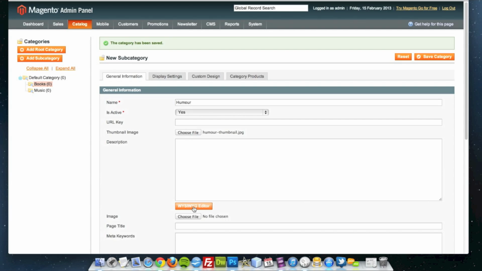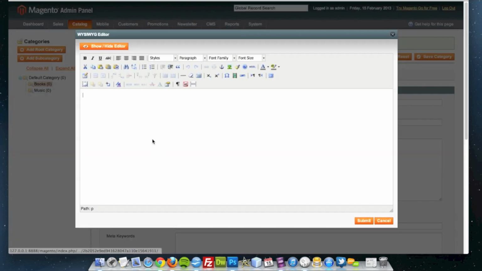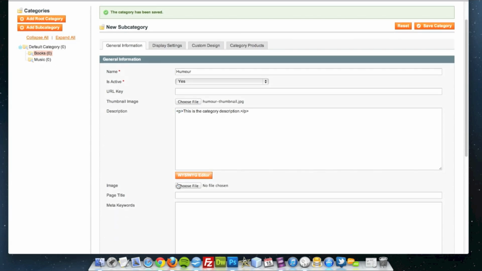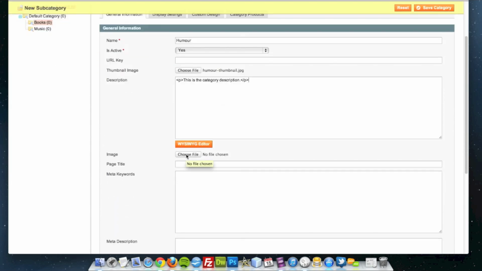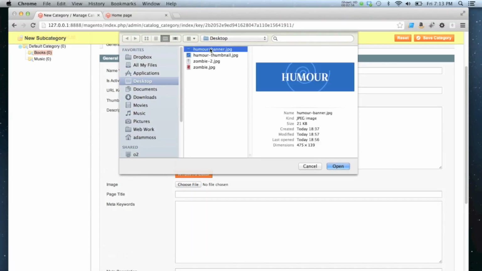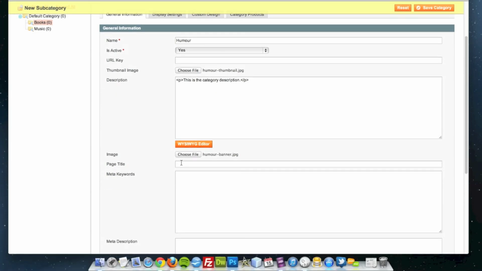Description, if I click on the editor, it'll come up and it'll format it nicely for me. So this is category description. Click submit and then you can see it's been nicely formatted in paragraph tags there. The image, so if I click choose file, it'll bring up my desktop again, and I'm going to choose the banner that I've created for this category.